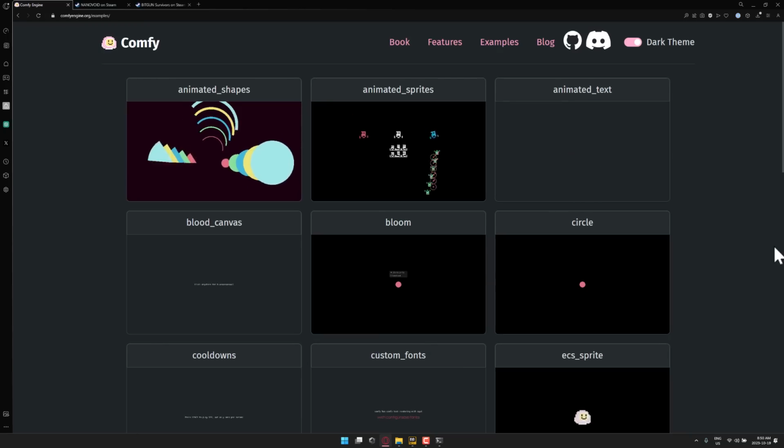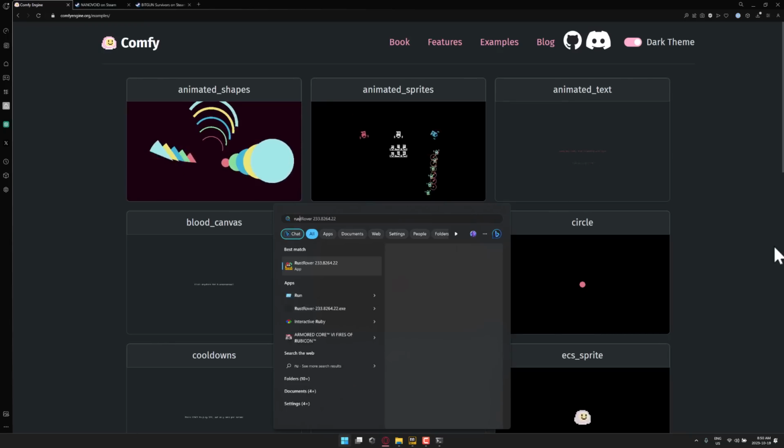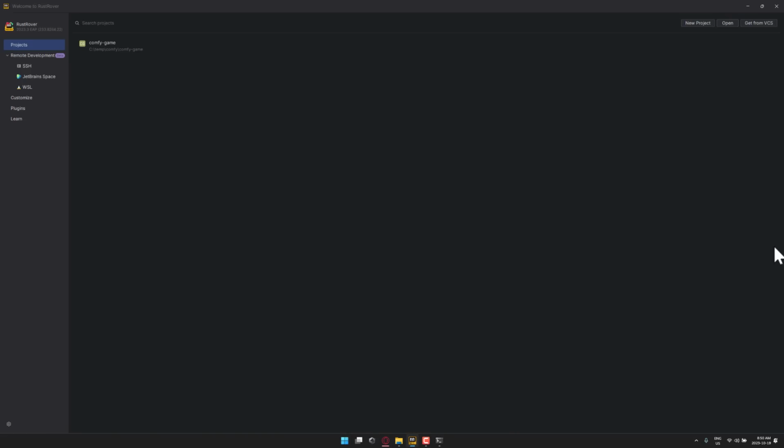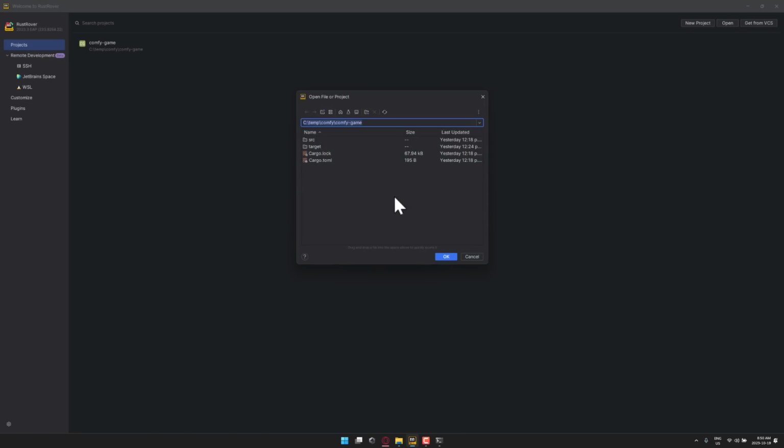So I'm going to shut this guy down, and let's open up an IDE. I'm using Rust Rover today. This is a new IDE from the JetBrains team, the makers of IntelliJ, CLion, and Rider, specifically for creating Rust applications. It's in early access preview if you want to check that out. Come on over here. Our game is here. It is called My Demo. And let's open it up.